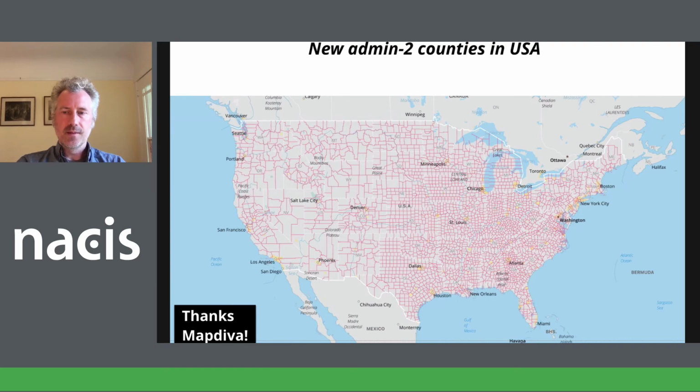Zooming back to 1 to 10 million, a new admin 2 county layer has been added via an external contribution from MapDiva, makers of Ortelius cartography software for macOS. This is USA only, with lines shown here. Polygons and polygons without large lakes are also included.